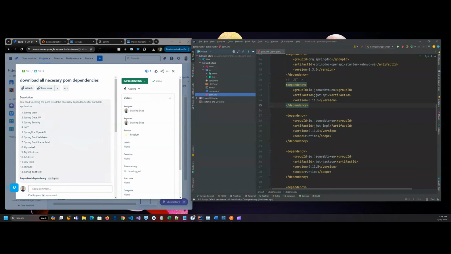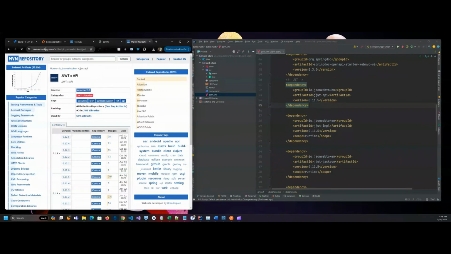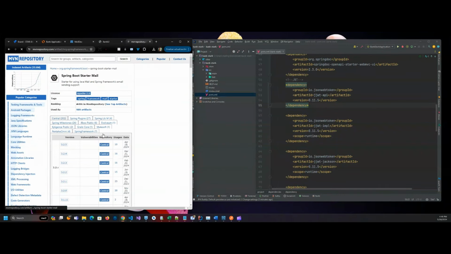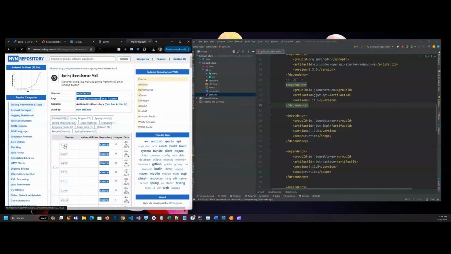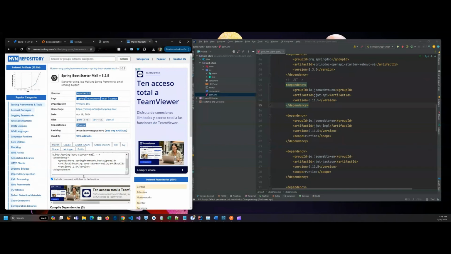So easy, guys. So easy. You have two ways. Spring Boot starter main. Go in your Maven repository, and here we have our dependencies. And ta-da, we have Spring Boot starter main here.